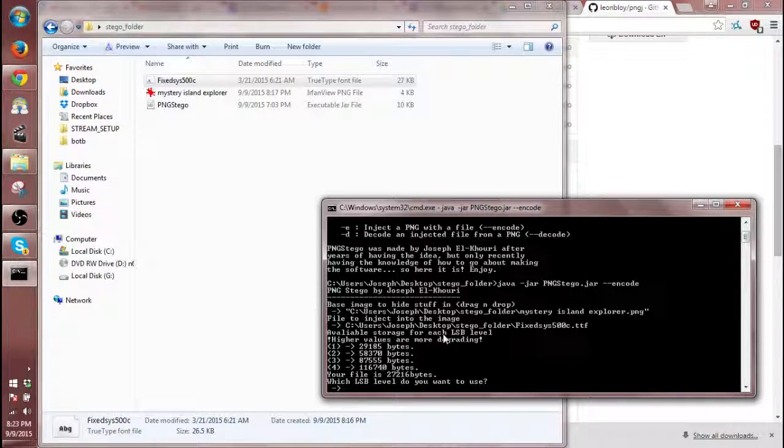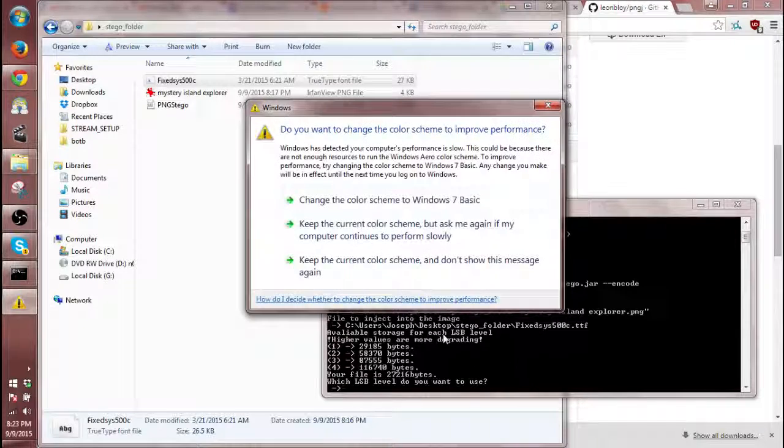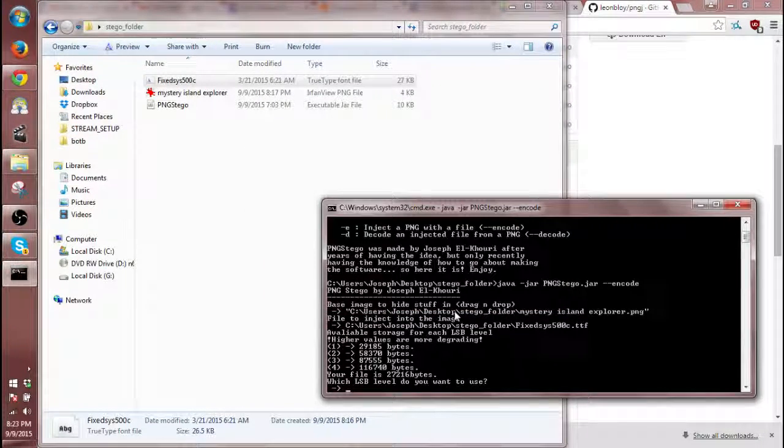So it looks like our file is 27,000 bytes, so that'll be under the first level even, so I'll go ahead and inject it using, keep the current scheme. Interesting, I guess that's OBS. But I'm going to go ahead and inject it using only the least significant bit, the last one. So I'll type in A1.